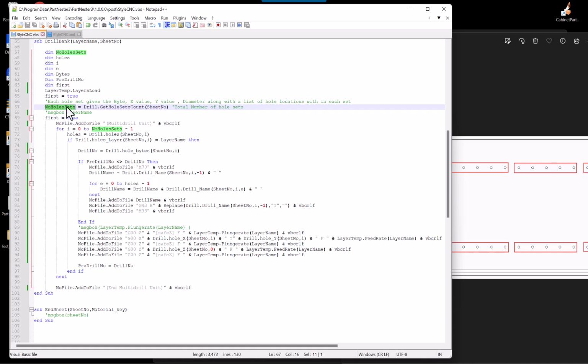Then, as we loop through here, we are going to loop through this hole set count from 0 to maximum hole sets.